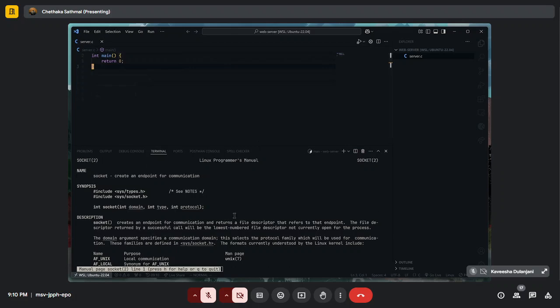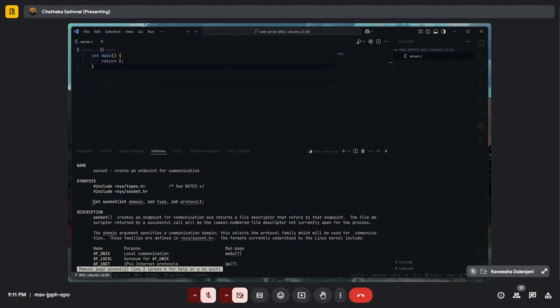So looking at the function prototype of the socket function, you can see that it returns an integer and it takes three integers as arguments. I will talk about what these arguments are one by one. But first, let's create an instance of the socket function.